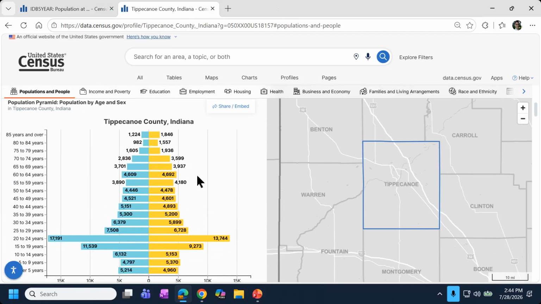The first visual that you'll see in the geography profile are the population pyramids. These are a very powerful tool. I can take a glance at this in a population pyramid format and know right off the bat this has a large number of people in the 20 to 24 year bracket and the 15 to 19 year bracket. So this is telling us Tippecanoe County is a college town of a major university. In this case, it happens to be the home of Purdue University.